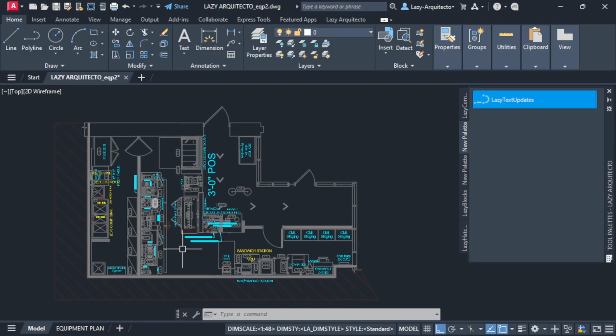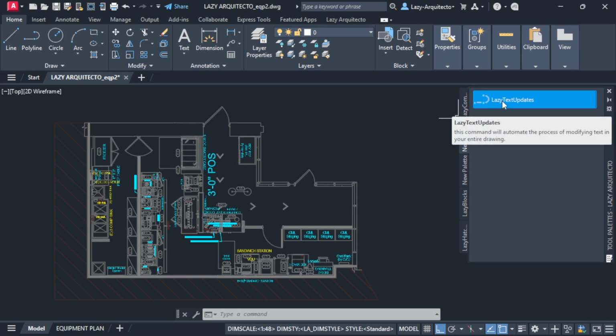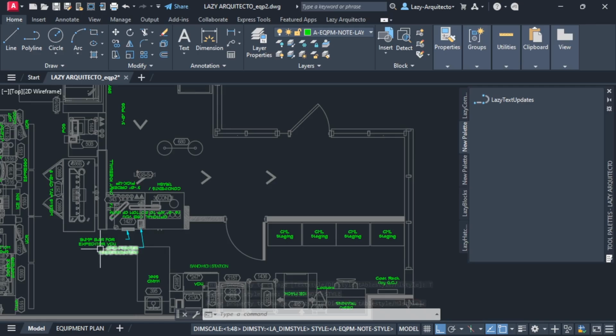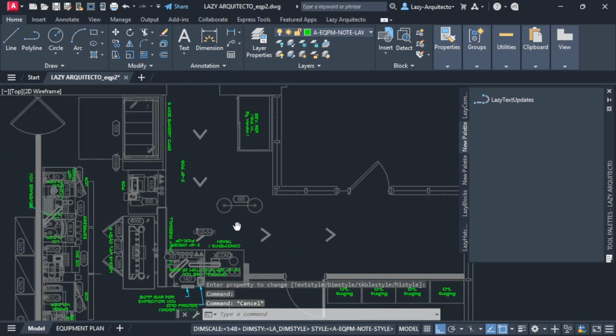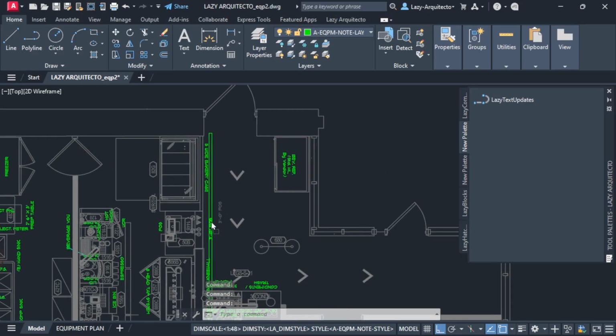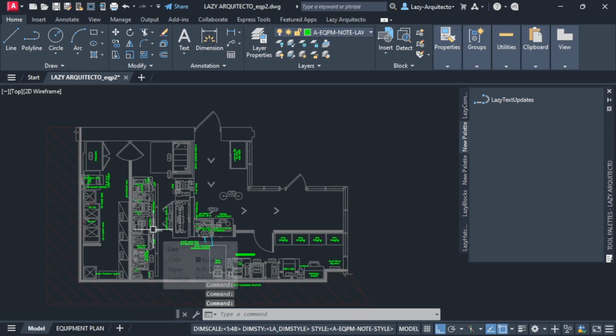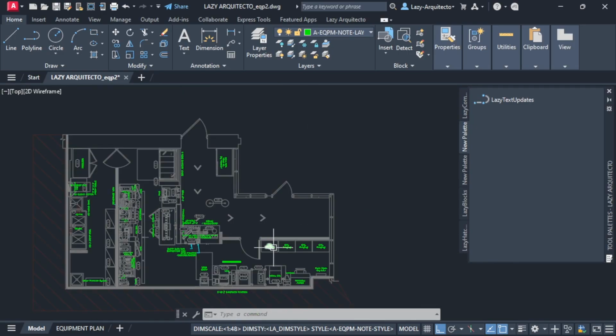And the next time you do an equipment plan, all you gotta do to keep consistent is use your shortcut, the lazy text updates, and boom, all of your text will be on the correct style, on the correct size, on the correct layer, and the text that you won't need will be erased from your drawing immediately.